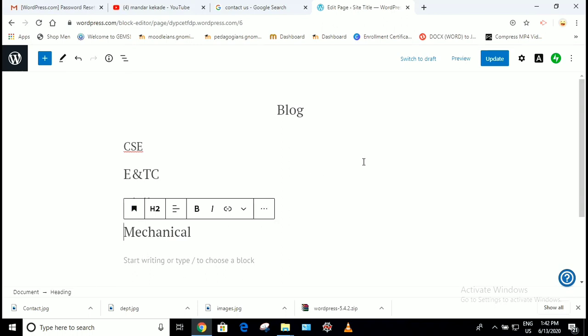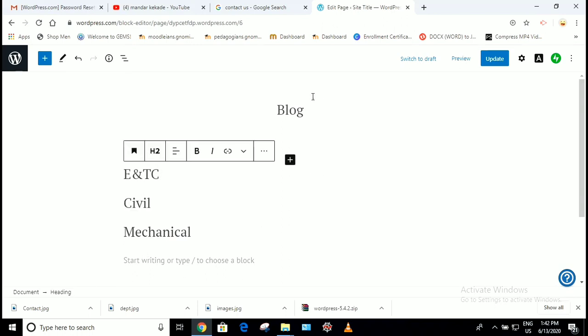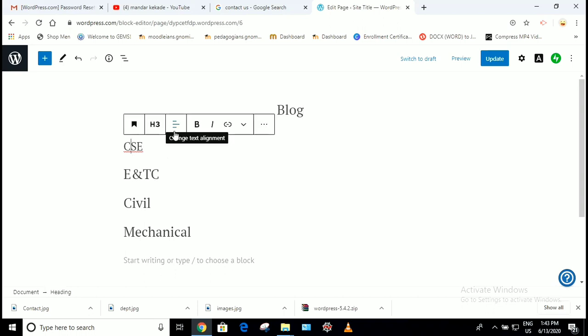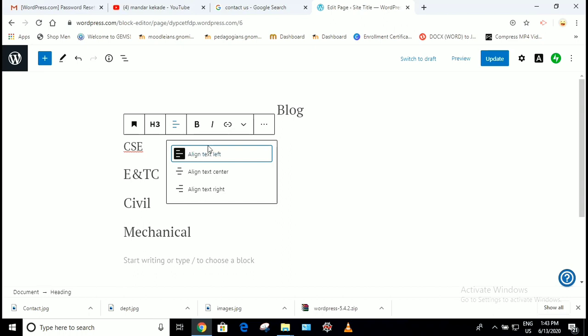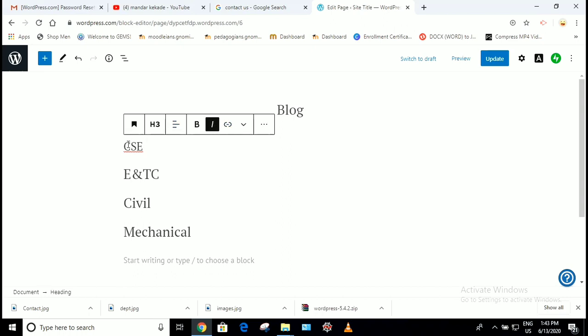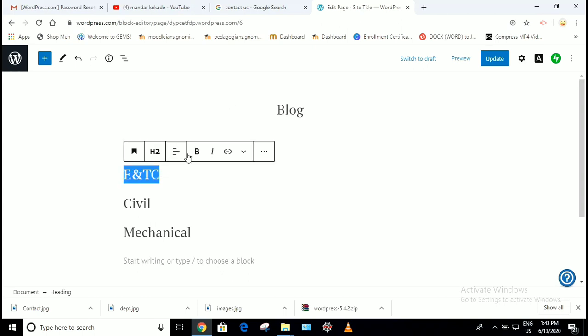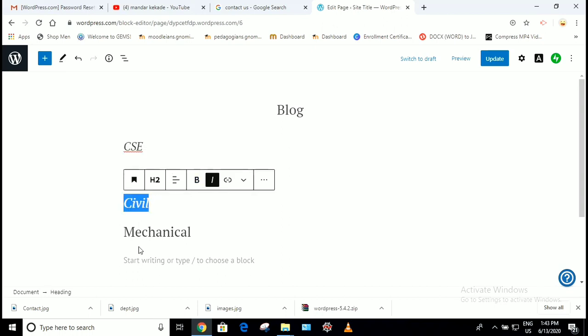Okay, now you can see all the names of the departments are in the same format. Now, if you want to align, you can align, but I am keeping it to the left alignment. If you want to make it italic, you can make it italic. For example, italic, italic, italic, or you can also make it bold.